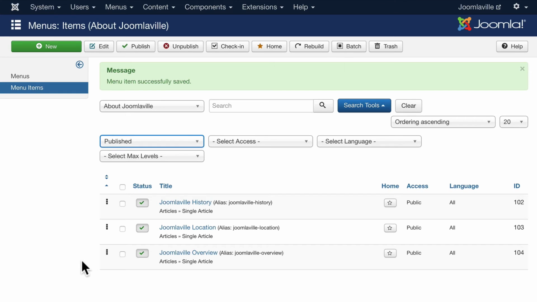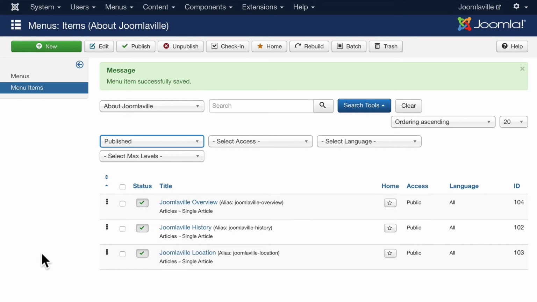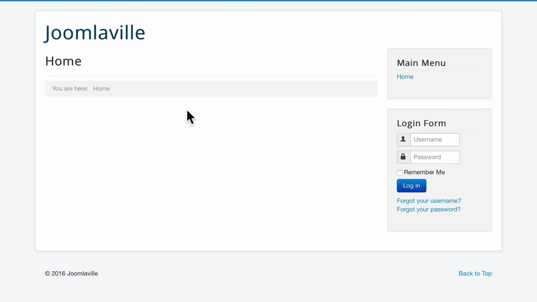Now we can rearrange these if we want as well. Let's click and drag overview to above history and location. So the last step here is to actually place the menu somewhere on our site. If we go over to our homepage and hit refresh, none of those menus are showing up yet. That's okay. We have to place them in what's called a module position. Just a quick bit of layout and design here. The template manages where all of these things go, and these regions are called module positions. This is a module position that's containing the main menu module that displays the main menu. So that's what we need to do.